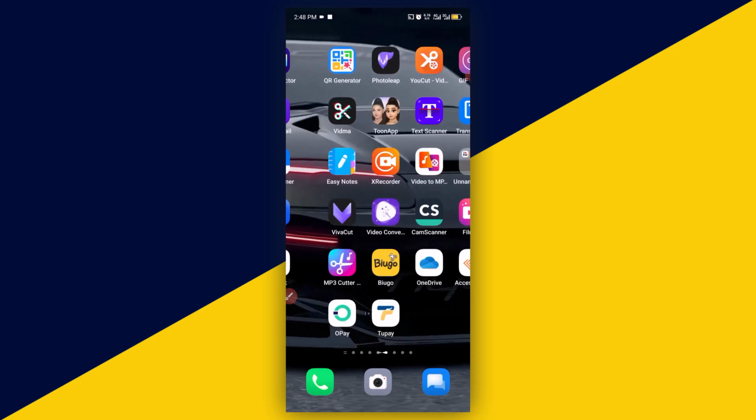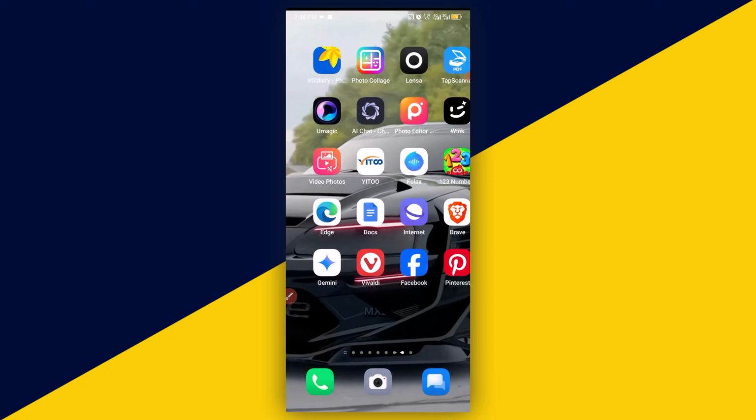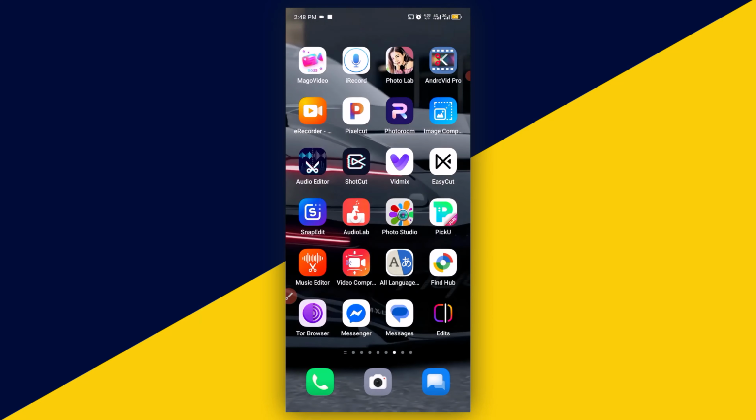In this video, I'm going to show you how to change app icon size on an Android phone, a very easy customization. So let me show you how.